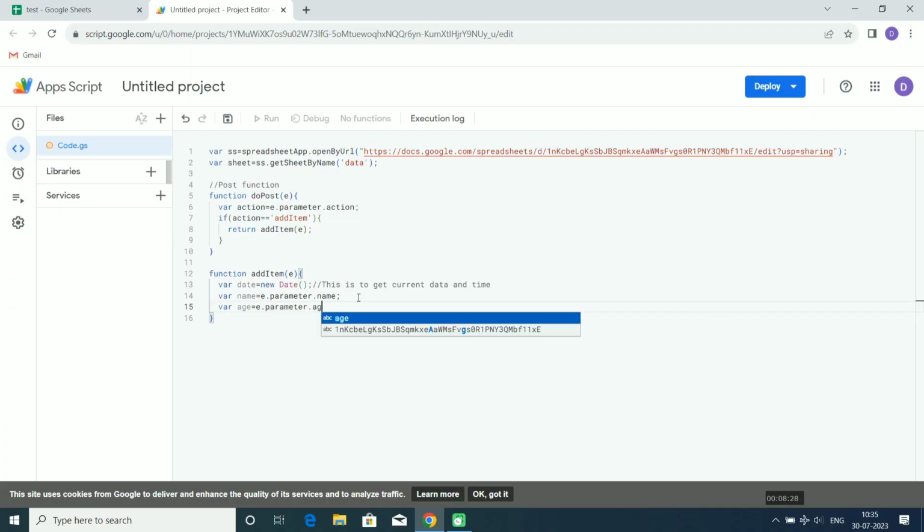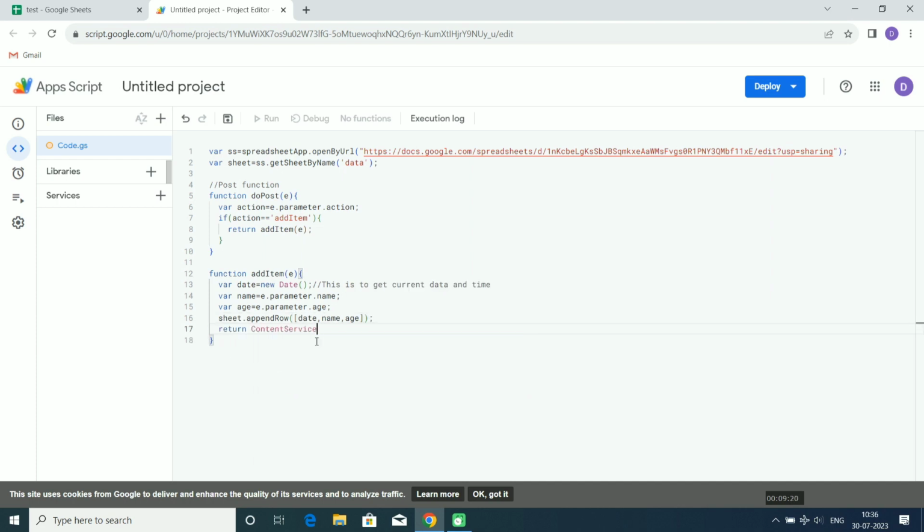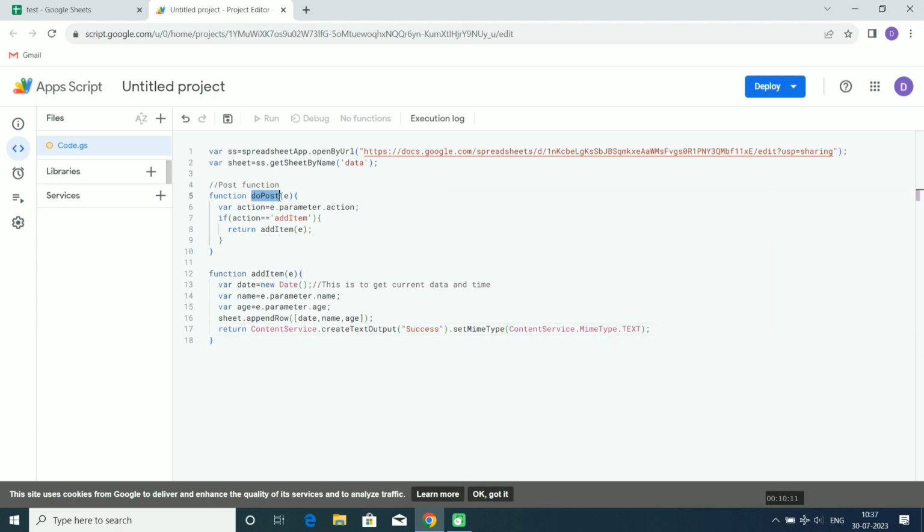In the post method function, I am checking for the add item action. If the action is add item, then I take the current date and time using the Date function, and the name and age parameters from the post request. Then add a new row in Google Sheet with these values.